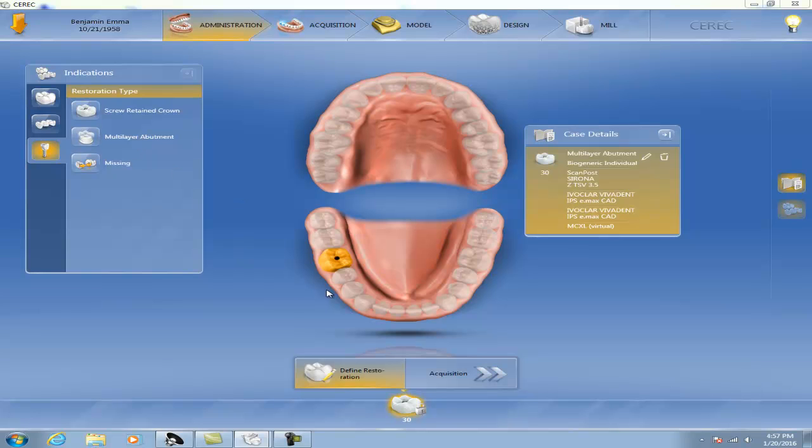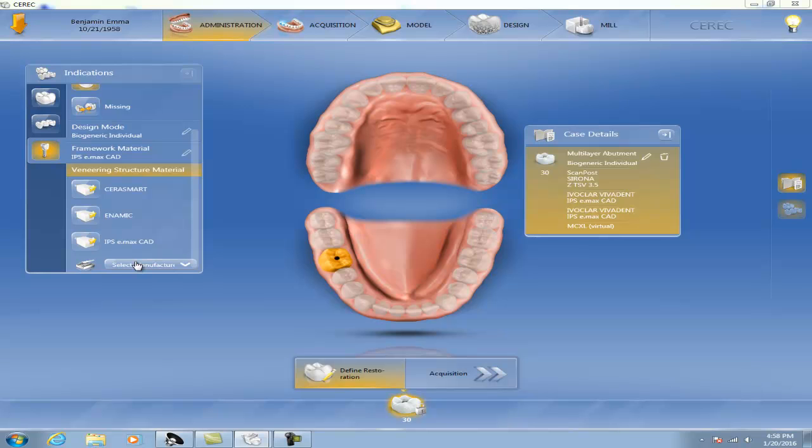So let's say that we are doing 2 more implant crowns, for example number 31 and number 28. And those 2 implants are 2 different implants and 2 different sizes. How can I choose from the administration phase and designate them properly? It's still the same, by gingival individual. If I'm going to choose the framework, let's say it's going to be Ivoclar, and let's say we're doing everything out of e.max, and the veneering structure is going to be also e.max.